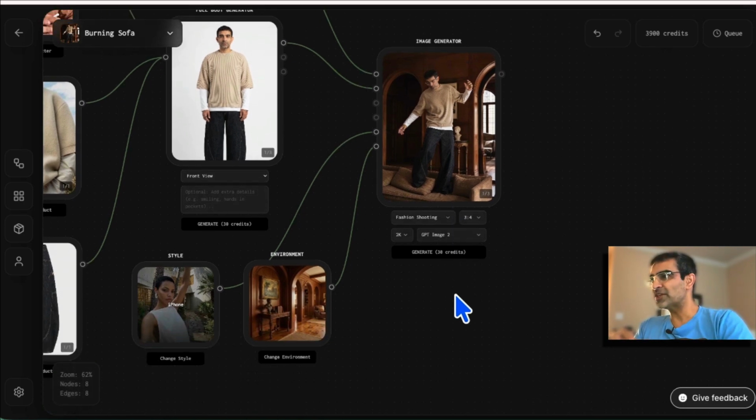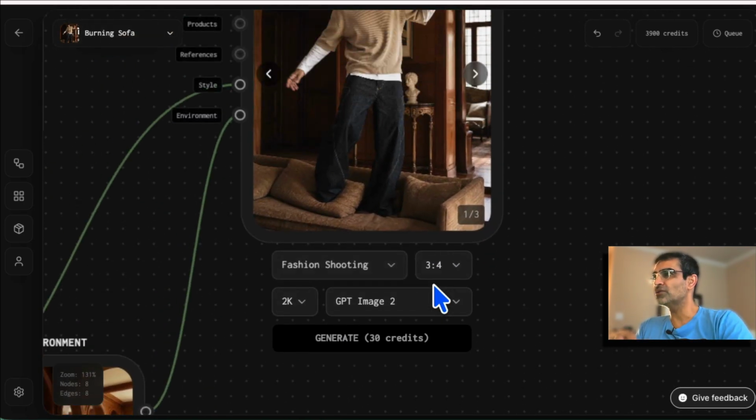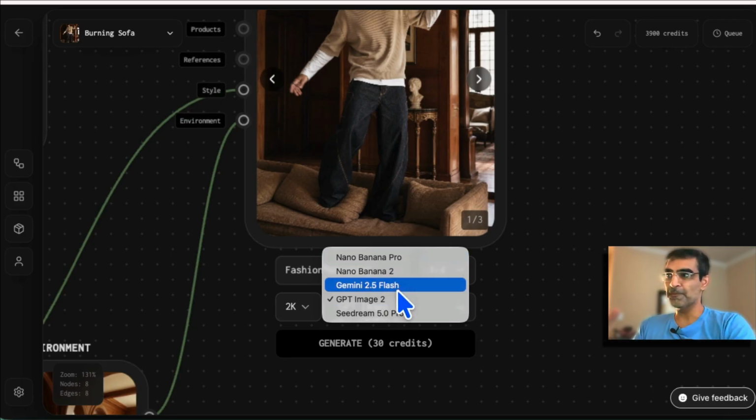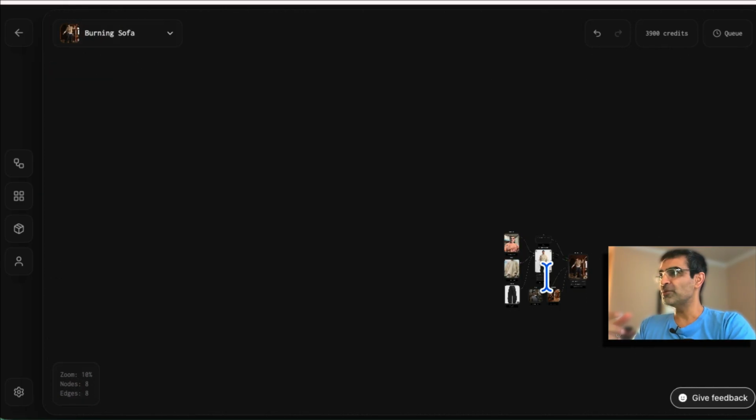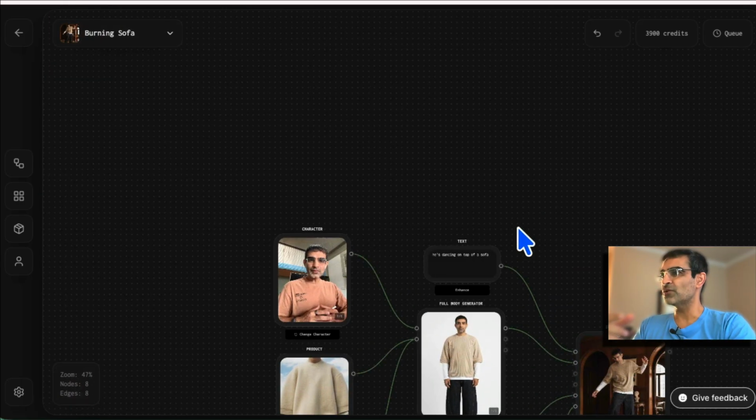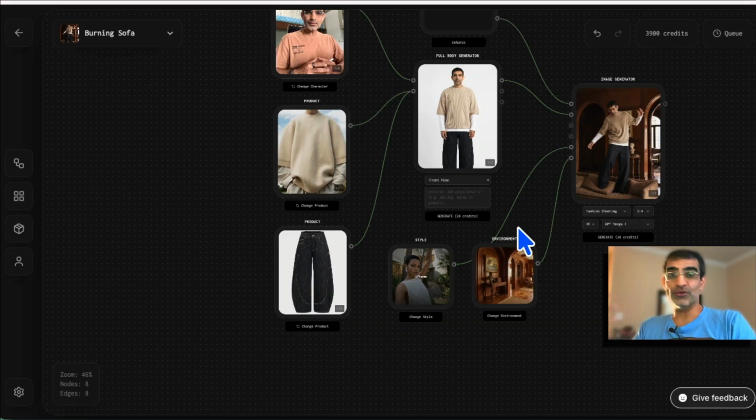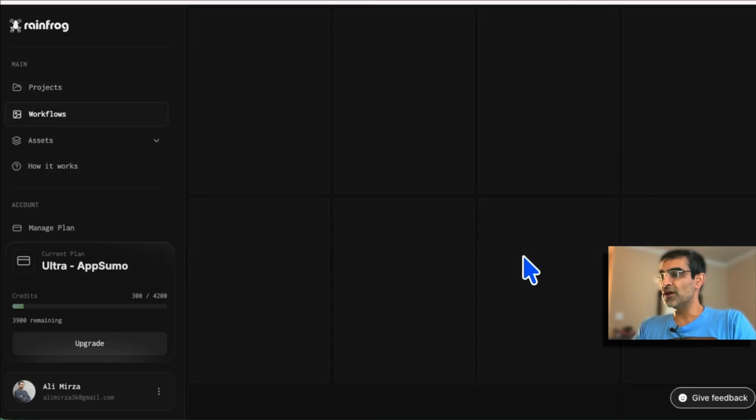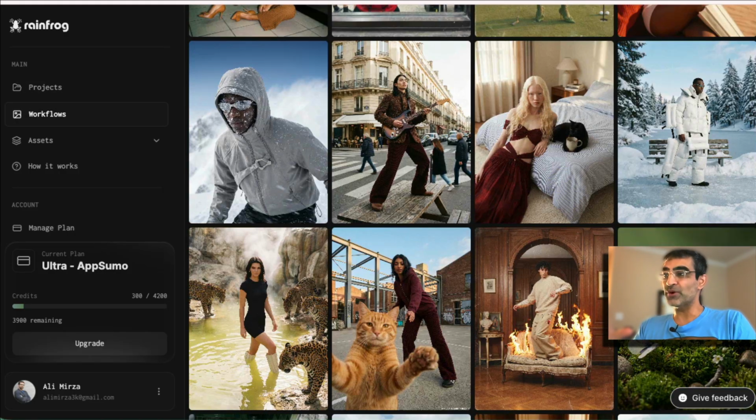By the way, I forgot to mention, if you look at the bottom, I could also pick the image model that's being used, Nano Banana, GPT, Seedream, so you can select those. And I'm using one of the existing workflows. You can create these workflows from scratch. The good thing is there's a lot of really cool workflows. If I go back here in the workflows, there are a lot of really neat workflows that you can use.